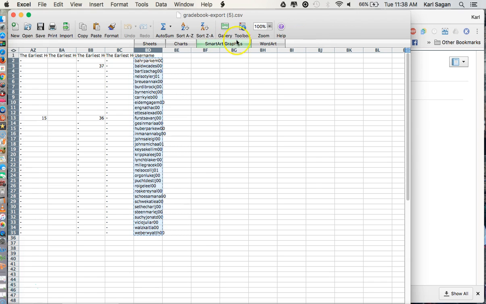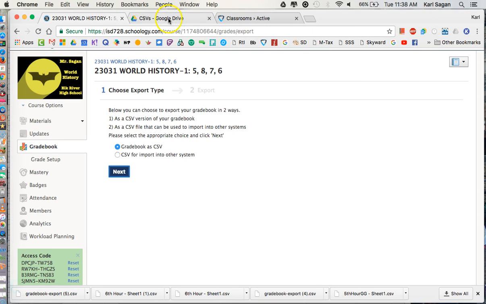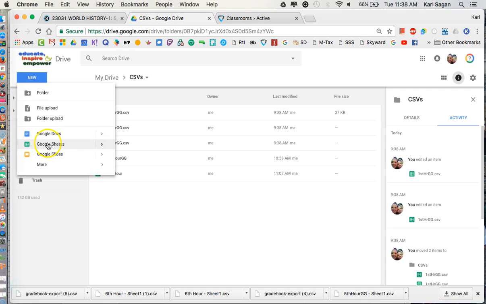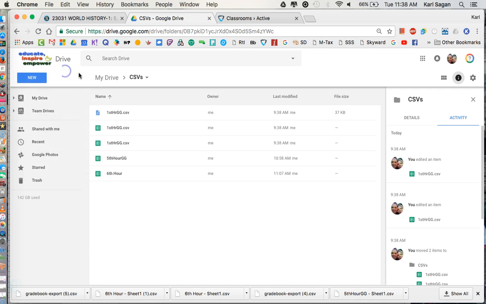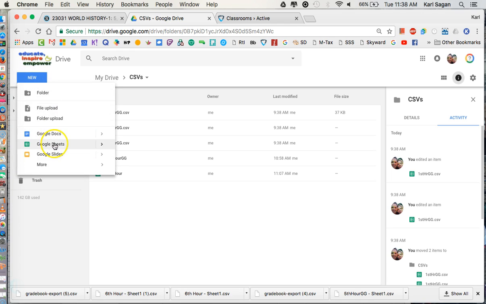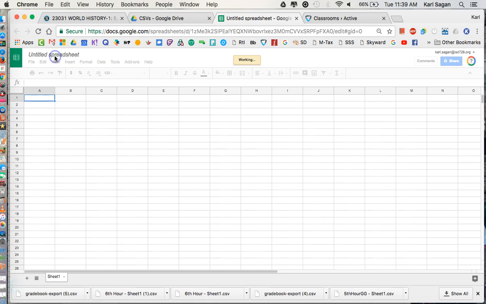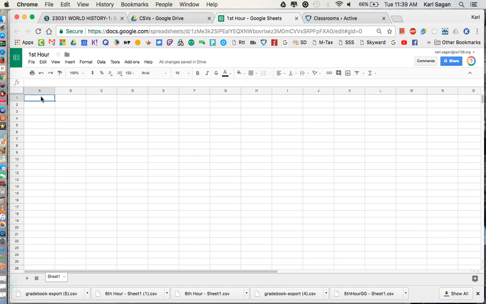Now, what I'm going to do is go back to my Chrome, and notice how I've got Google Drive open here. What you're going to want to do is create a Google Sheets page. I just have a folder that I created for CSV files. You can do that if you want to be organized. It doesn't really matter. But at this point, you're going to need to click new and go to Google Sheets, and you're creating a new Google Sheets spreadsheet. You're going to want to title it just so you remember what it is. This can be first hour, whatever you want it to be. And then I'm going to write in that A1 column, I am going to paste. So I'm going to press Command V.